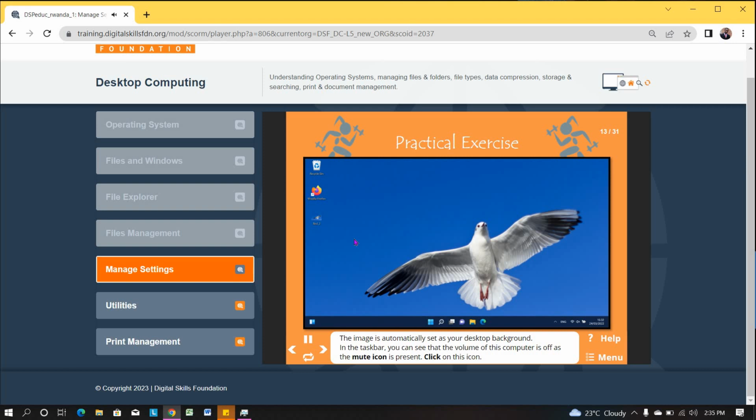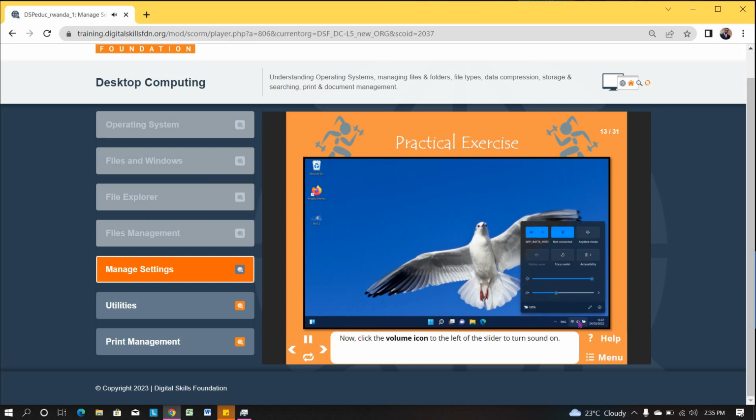In the taskbar, you can see that the volume of this computer is off as the mute icon is present. Click on this icon. Now click the volume icon to the left of the slider to turn the sound on. Congratulations! You have managed to change your desktop background and turned on the sound.